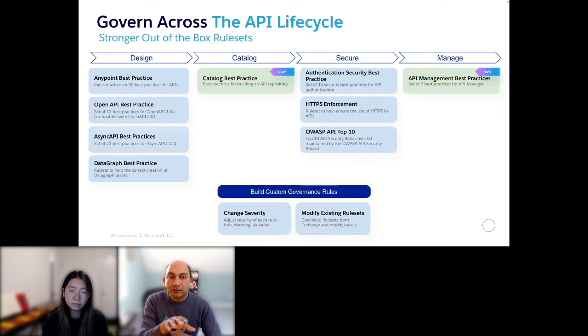Recently, going more into the instance governance, we launched the catalog best practices and the API management best practices. At the same time, we know that customers' use cases are different. So sometimes we also provide a way by which you can define your own rule sets and modify those existing rule sets. Next slide.